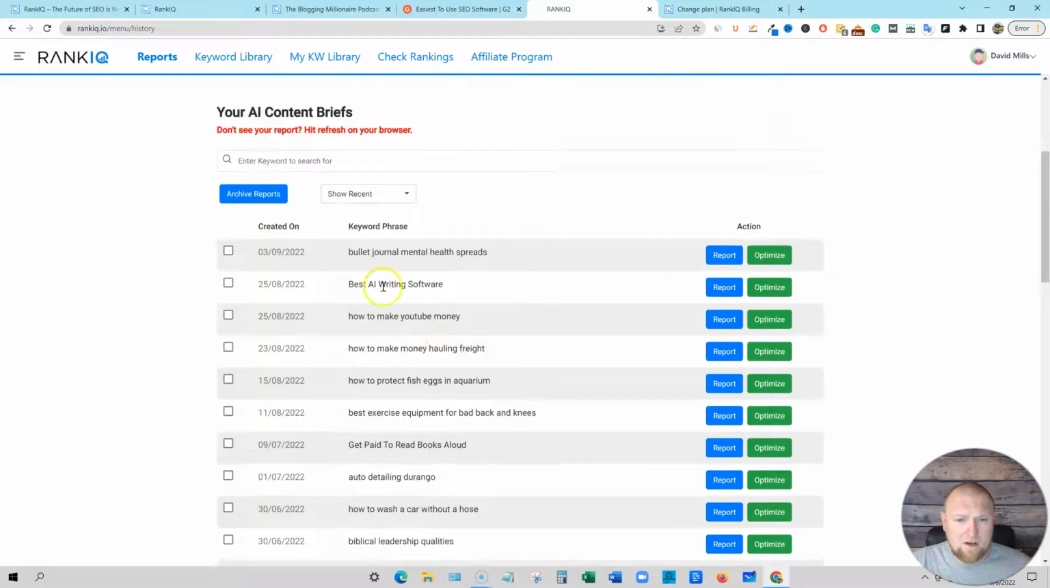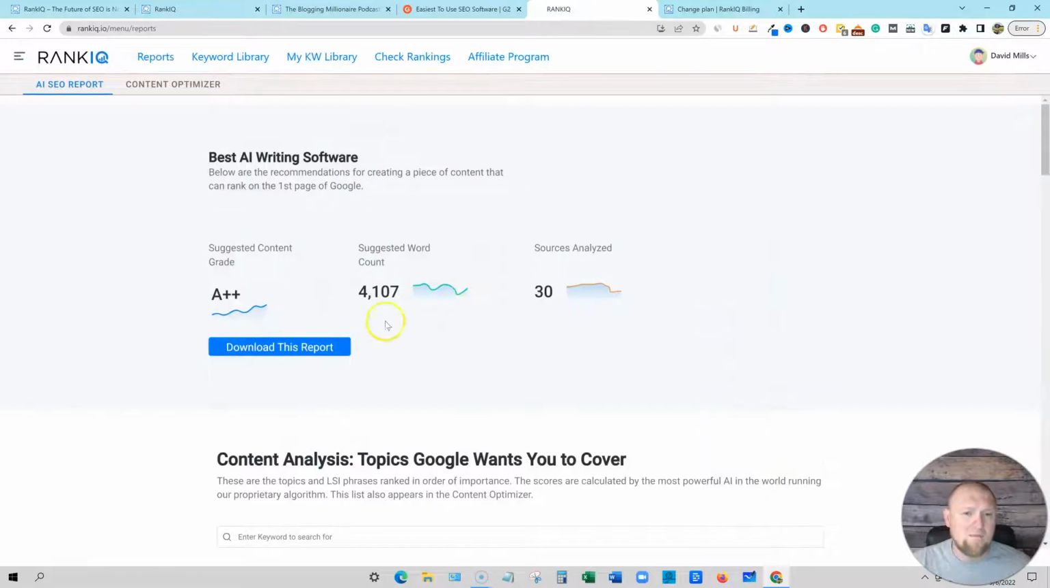You can come in here, and for any one of these, like best AI writing software, we can go in and check the report out right here. We're going to need a big piece of content for this one, over 4,000 words. It tries to analyze 30 sources, and it generally does. It'll skip some junk sites or YouTube, things like that, but it analyzes the first 30 results. It's going to tell you how much content it thinks you need in order to be relevant and rank in the top 10. And then it's going to give you a suggested content grade.